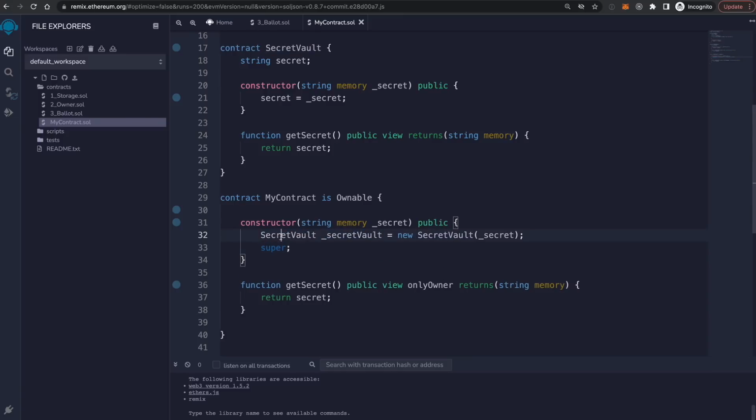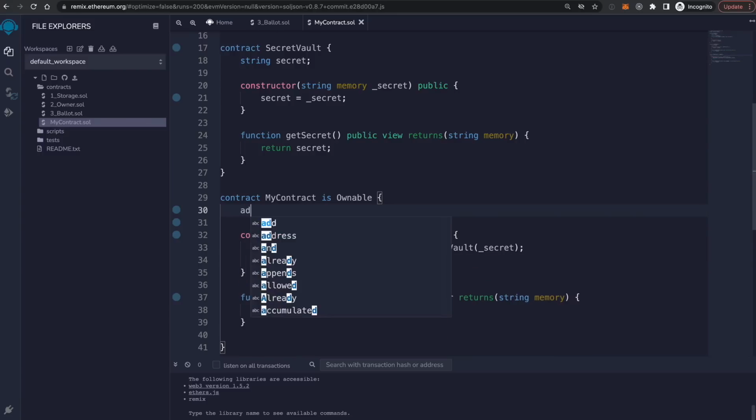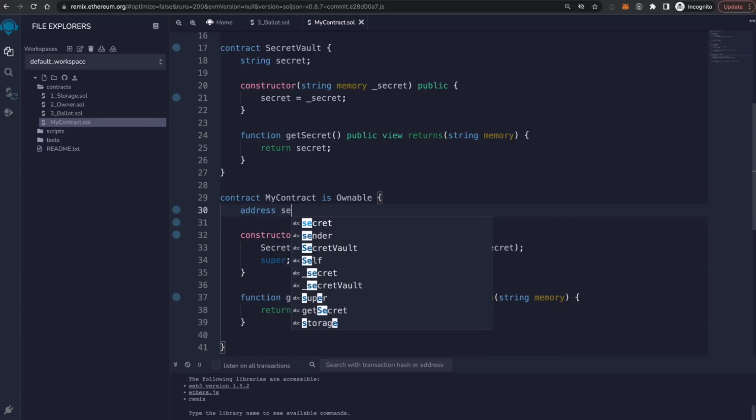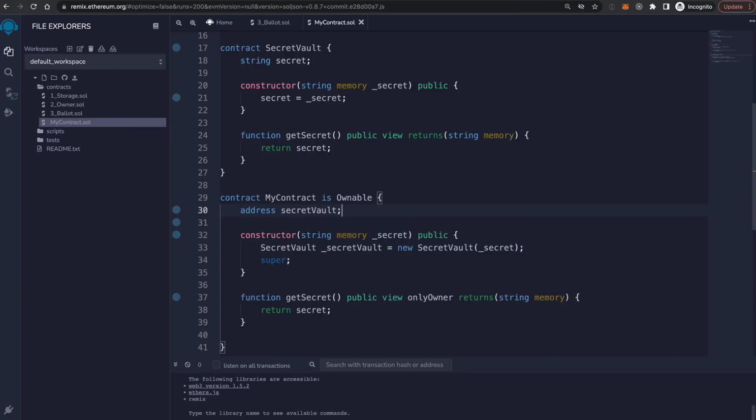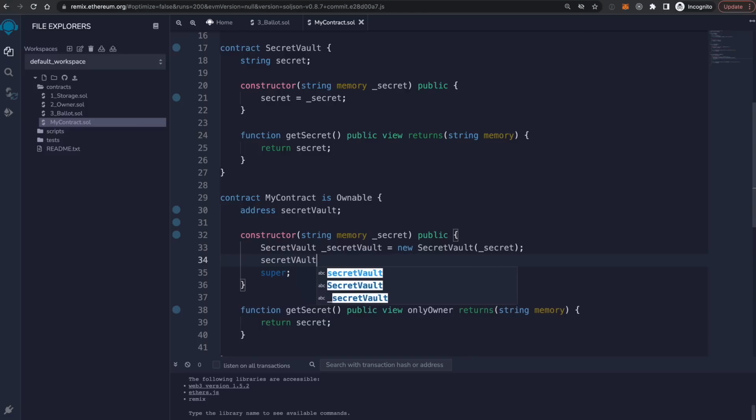So it'd be just like if you said, uint myNumber = 12345. You're just saying create a new variable of the SecretVault type, and then create the new SecretVault here. Okay. And so now what we want to do is save the SecretVault's address for reuse. So we'll create a state variable here, say address secretVault. Okay, and we can save that. And then we say secretVault equals address secretVault.